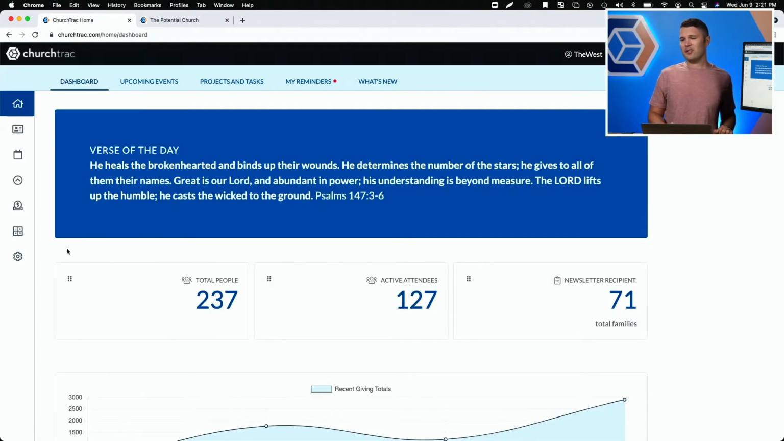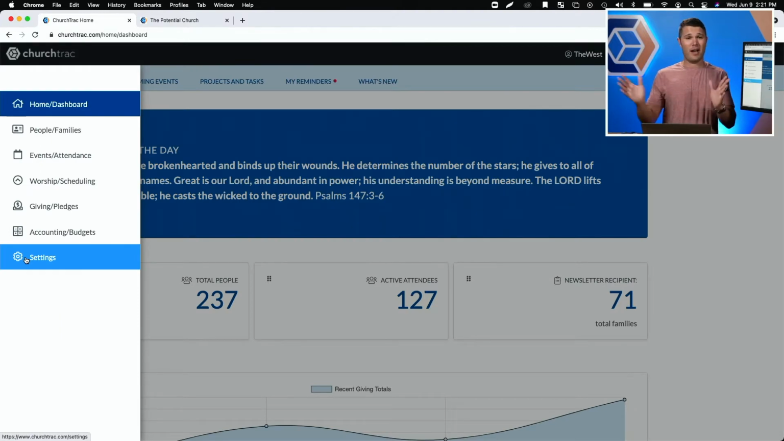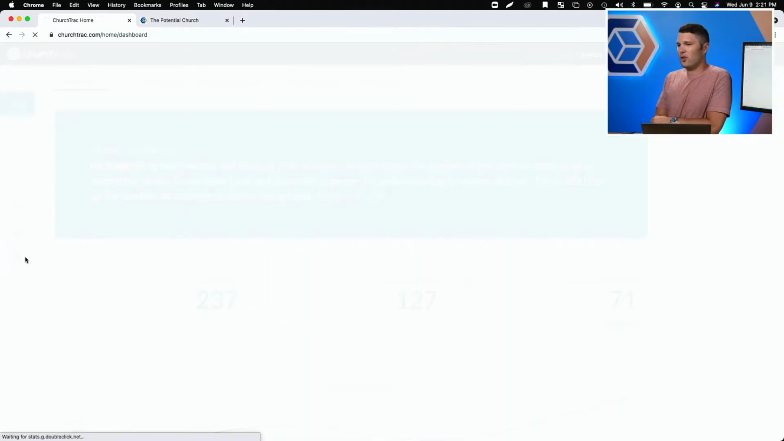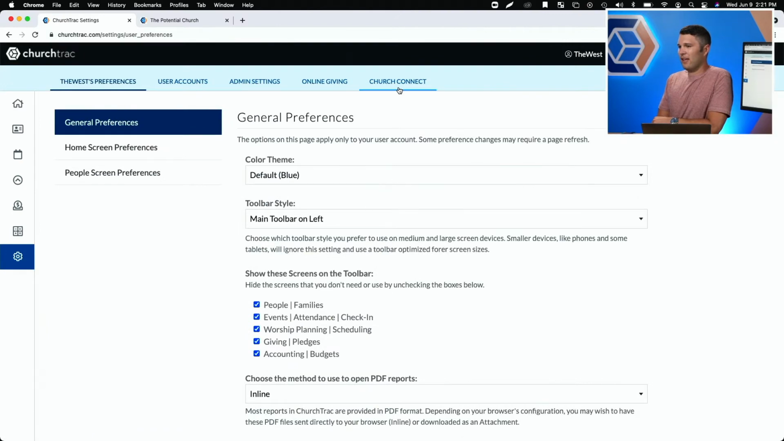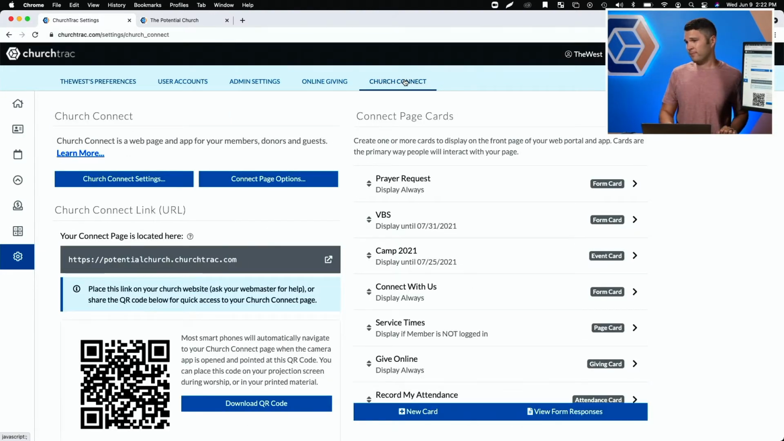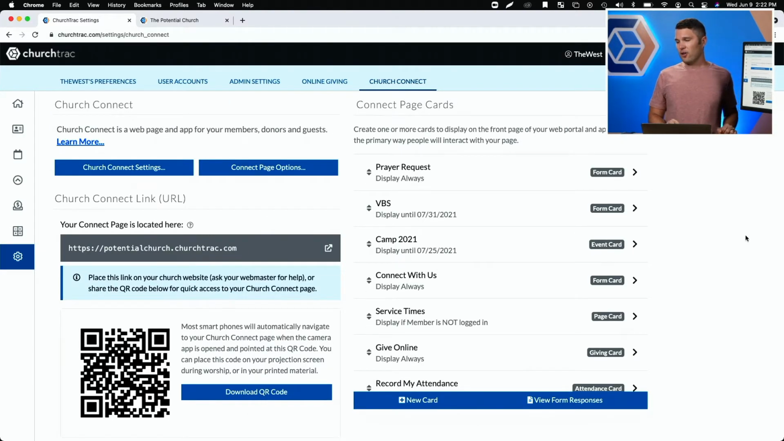If you haven't used it yet, Church Connect is a website and an app. It's unified for your church, and it's included with the ChurchTrac Standard and Plus plans. To get there, I go to my settings on ChurchTrac, and then to the Church Connect tab. Then I can do one of two things when it comes to getting people to sign up for an event. I can have an event that I've already created and have people sign up through an event card, or I can create a form card in Church Connect for people to sign up with.